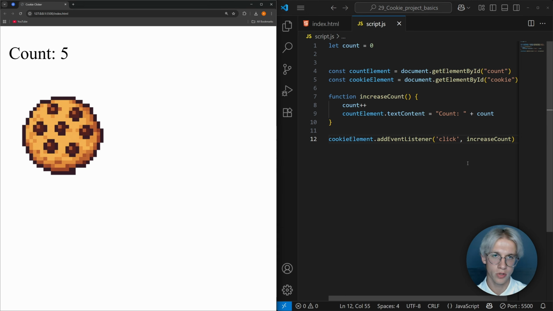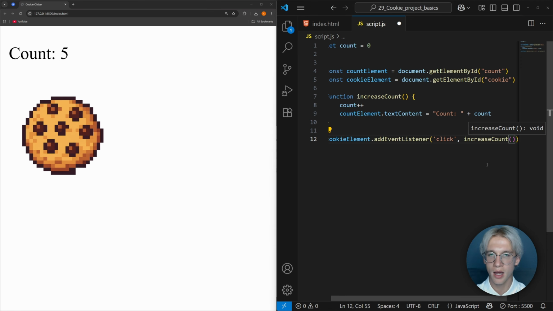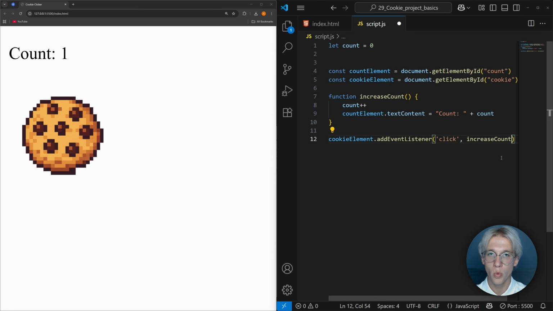Here is also one important detail. If you refer to your function, like here we have the increaseCount name, so this is the name of our function, I don't use parentheses. If I type these parentheses, it means that I immediately want to execute this function. So if I save this file, you will again see that our counter is equal to 1. If I click the cookie, nothing changed. This small detail is very important because when you don't add these parentheses, you refer to your function, and the addEventListener function can automatically call it if a user clicks on the element.